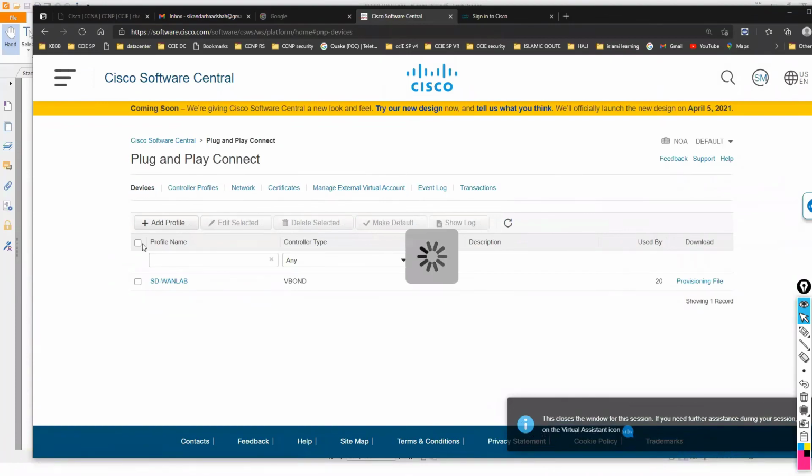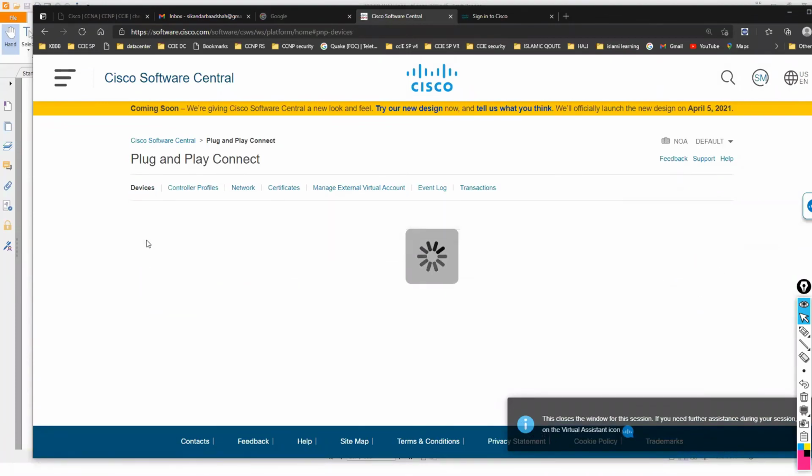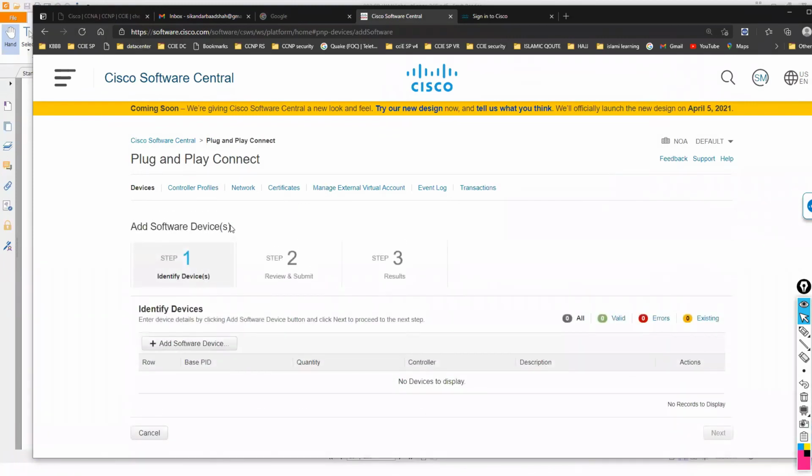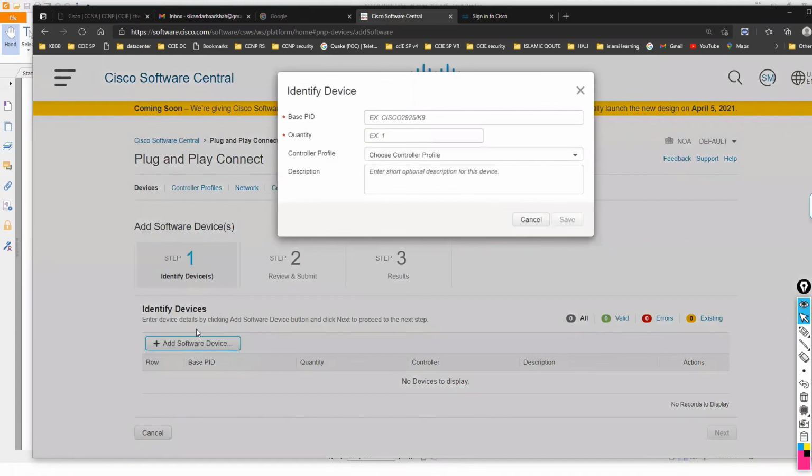We go to the devices, and from the devices, we need to click on add software devices, because here I'm going to use virtual devices. Then I click on software devices and the software button. Once I click on this, we need to select the type of the device. The type is nothing but the base PID, where you enter the base PID as vEdge Cloud DNA. This is the PID for vEdge devices which you are going to use.